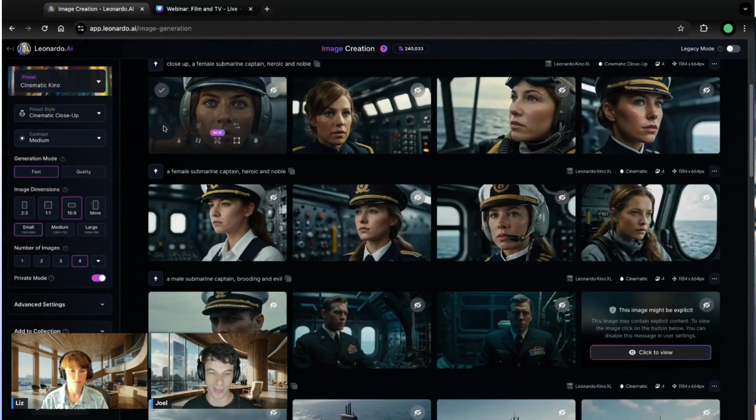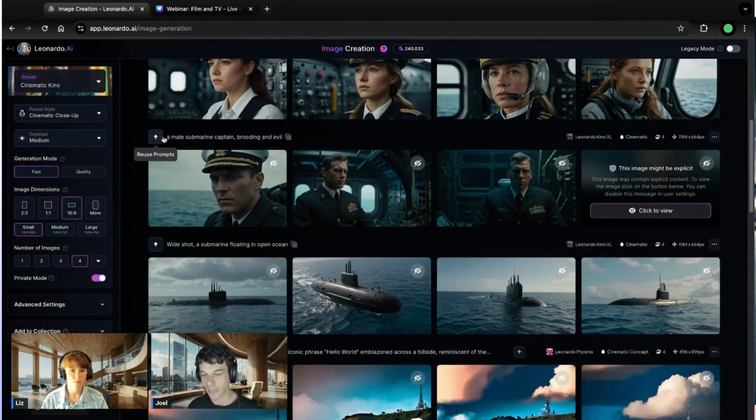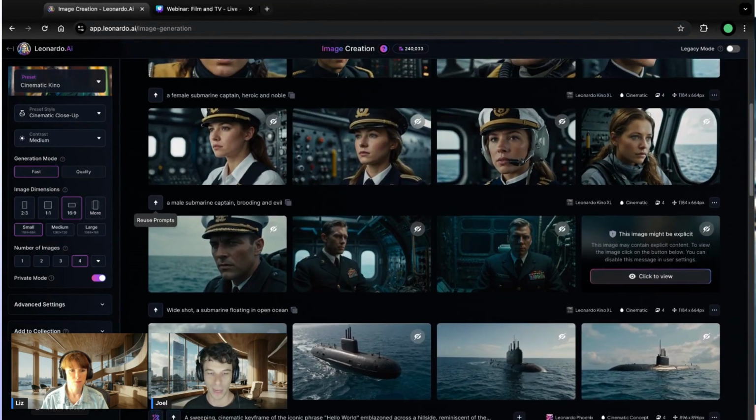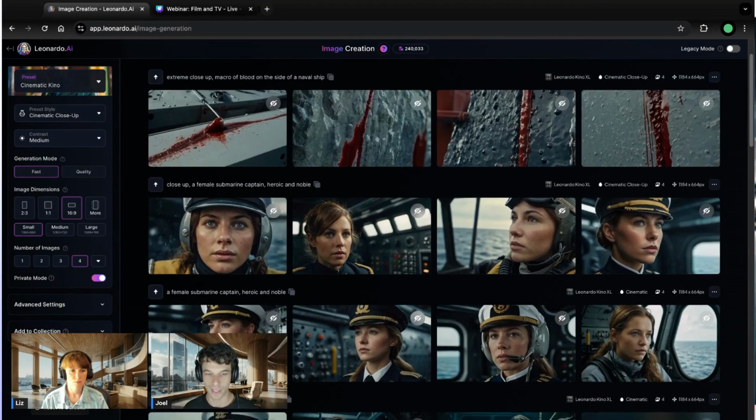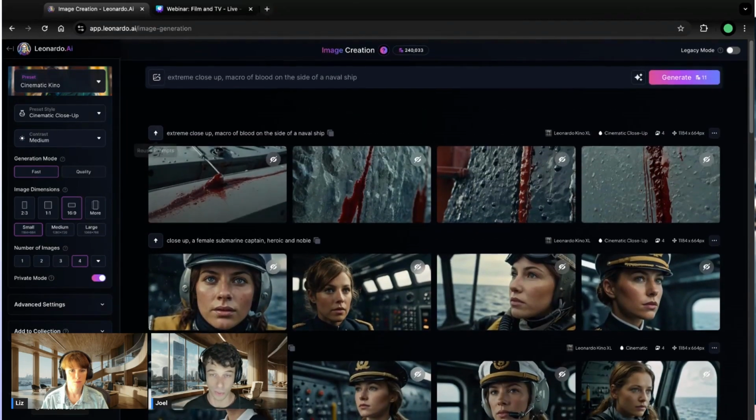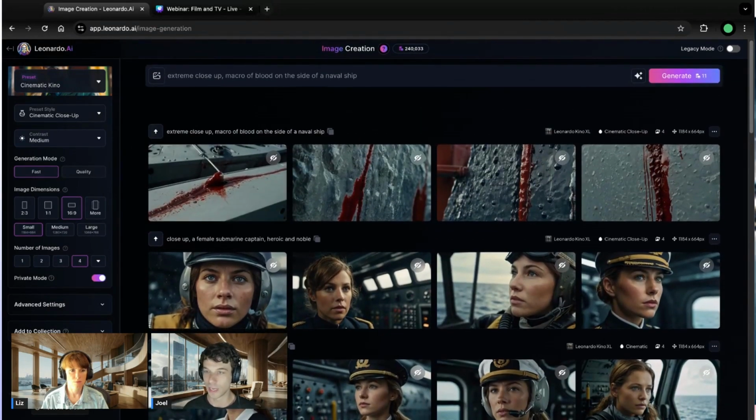Yeah, we've got our submarine, our wide, and then we've got our male submarine captain, our female submarine captain looking out into space, and then our close up of blood on the naval ship. This is all looking pretty cool, but at the moment, we're working with kind of the basics of image generation. And in this next stage, I'm going to show you how to take control of those generations using reference images.